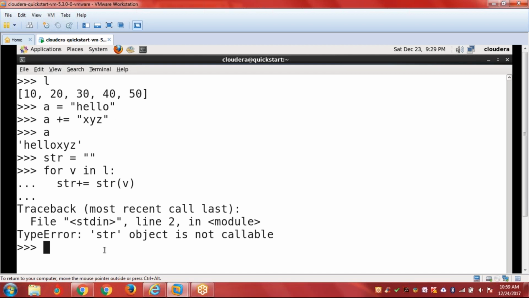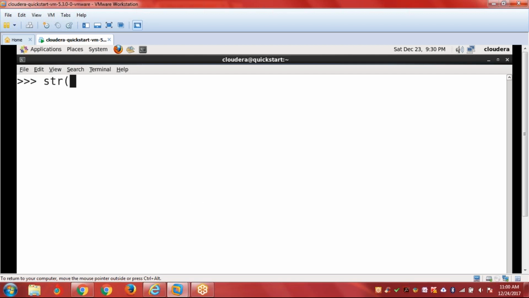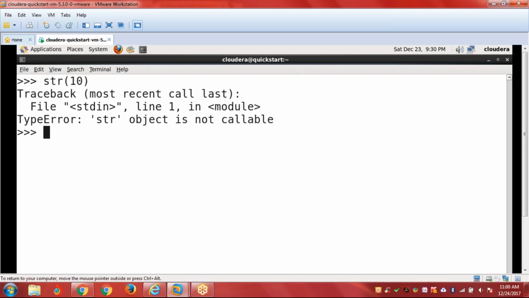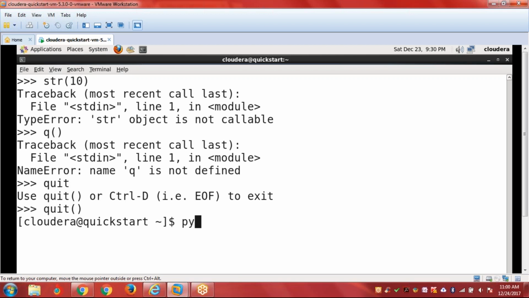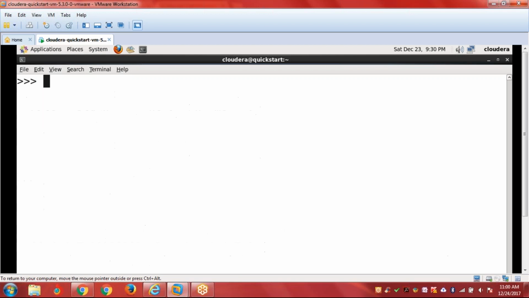Str function is not callable because we assigned str here. It has overridden this one. Str of 10, that is a mistake. Control is a short form. Once again, I will enter. Let's say str of 10. Now it is taking it as a string.